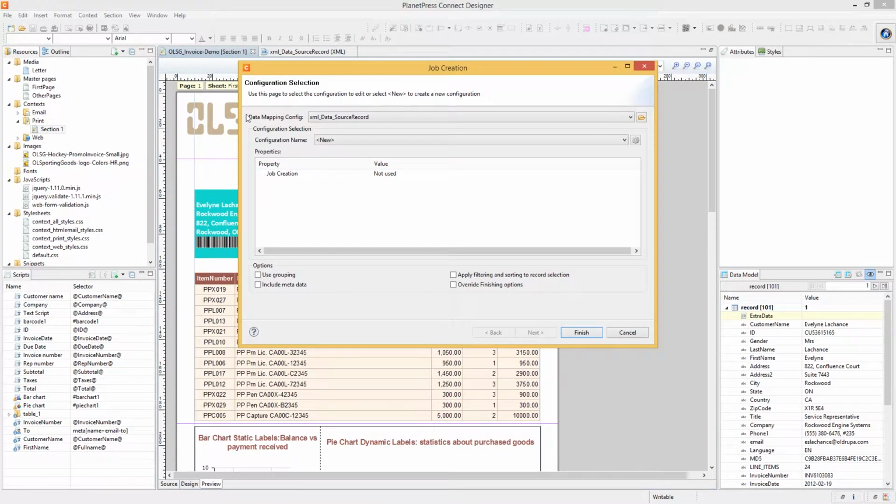A job preset, as indicated from the option at the top, is linked to, or in other words, is compatible with, a specific data model or data mapping configuration. So it is very important that you can actually use a job creation preset with any compatible document using the same data model or data mapping configuration.